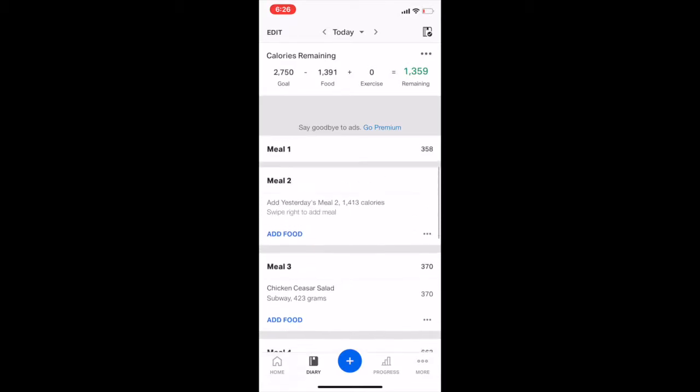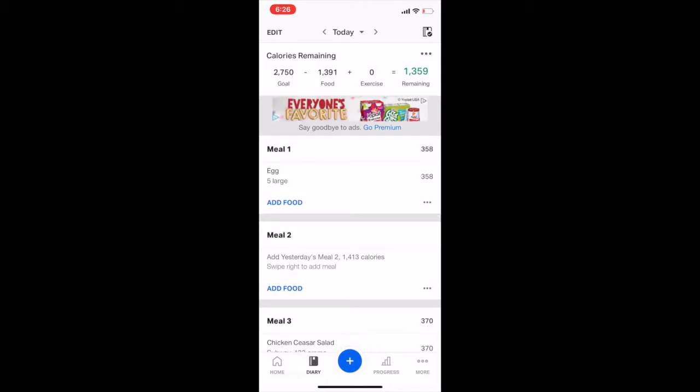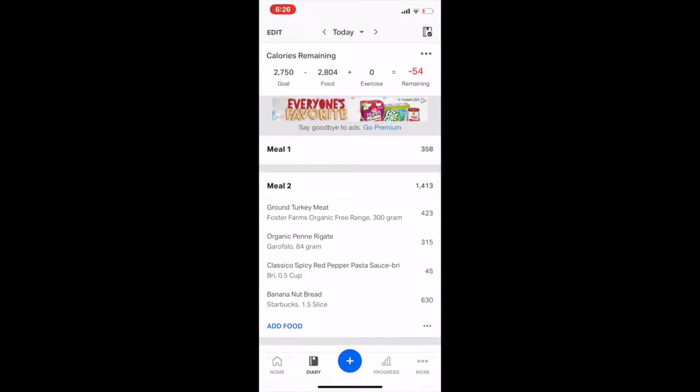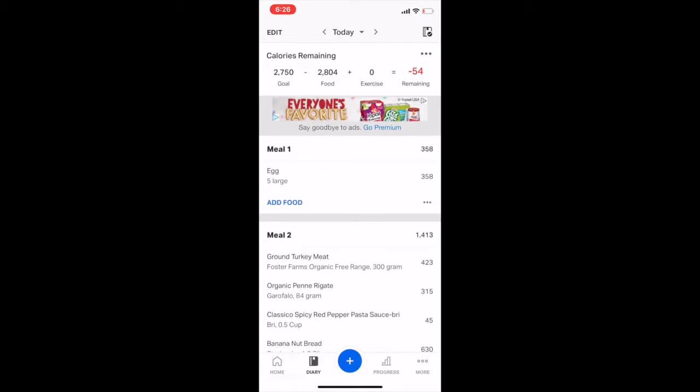Now another thing that you can do is add yesterday's meal. So you see that for meal 2, and that's why I also skipped. So when you add yesterday's meal 2, basically just swipe right to add the meal, and it populates it with everything that I had yesterday for that meal. And basically it was my post-workout, so I had much more carbs in that meal, and essentially that would be that for that day.